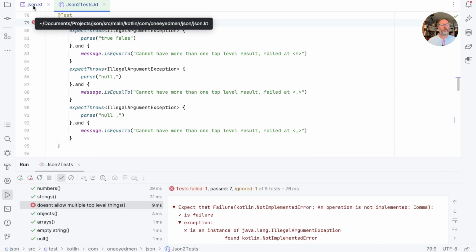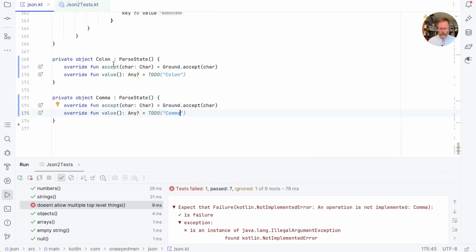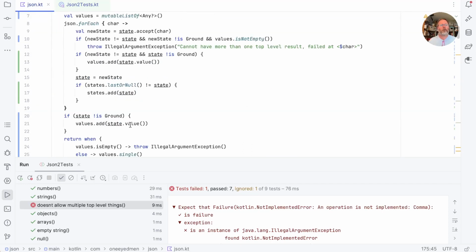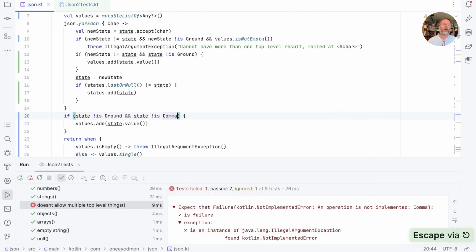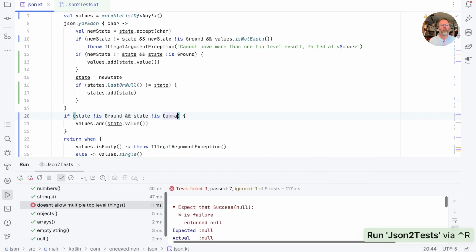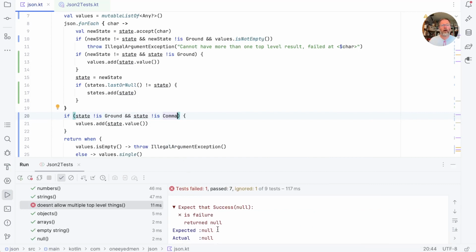Let's go back to JSON, back up to the top. And here I can see we're doing state value when the state is not ground, but we should probably check the state is not comma. And in the fullness of time, colon and other things as well. Does that fix us? No, it doesn't, but we are now getting null. So we expected a failure, but we returned null. And begin to feel like you do when things are going very badly in an interview.